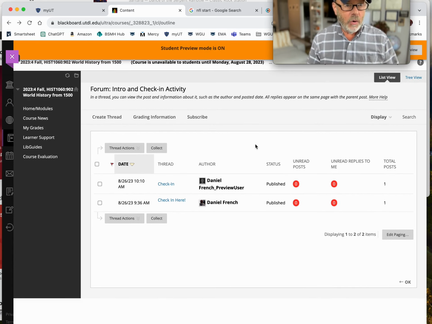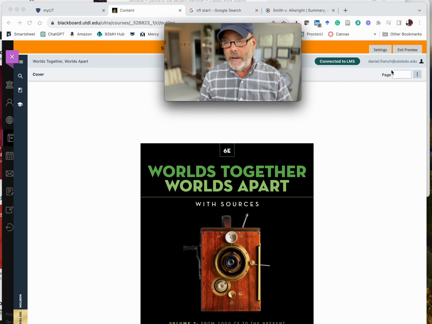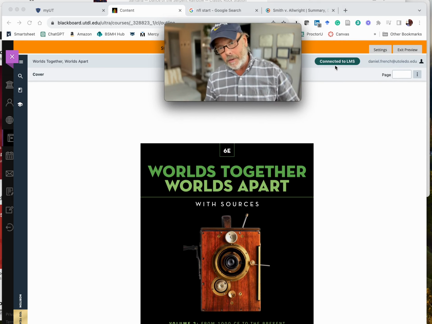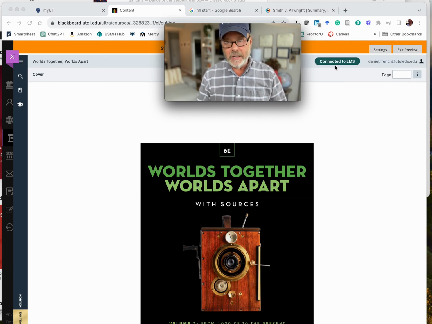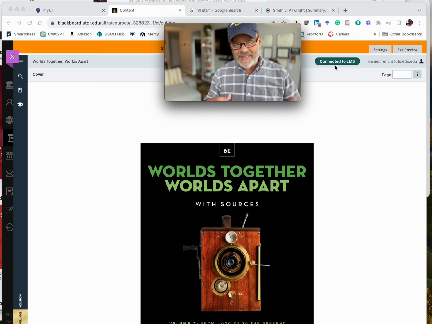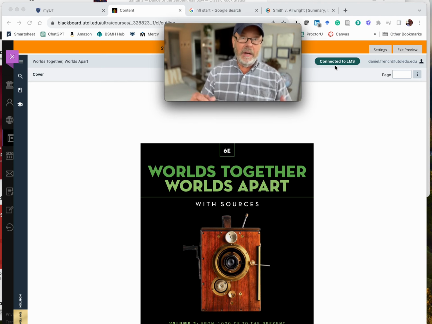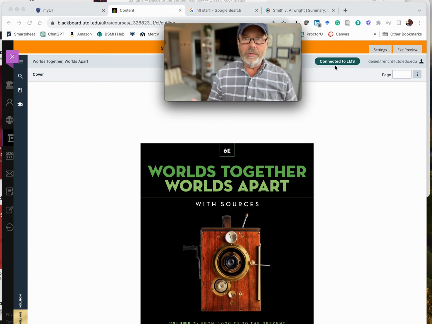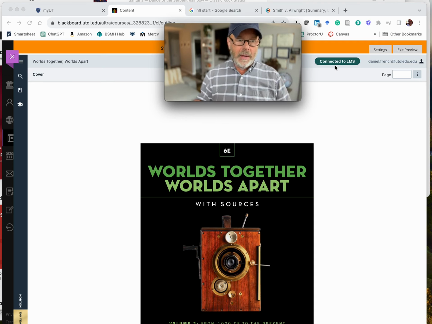When I click this in student view, it's probably going to give me an error. No, actually it didn't. It showed me the cover and it's logged me in right here in the upper right as my email address, which it should do. It says connected to the LMS. That means the learning management system, so we know it's connected to Blackboard. So when you click on this stuff, it should look something like that. But the first time it's going to say, wait a minute, what's your name, what's your registration number, and so forth. So that's how the book connects.